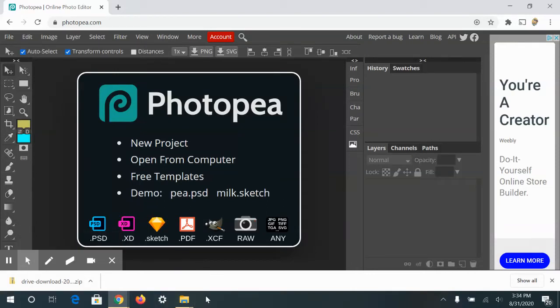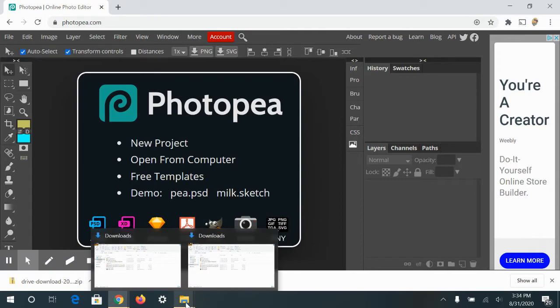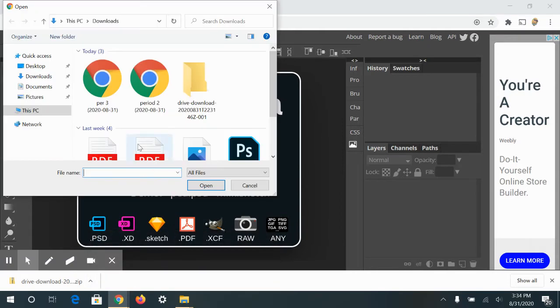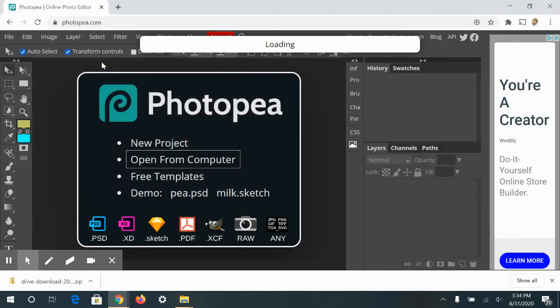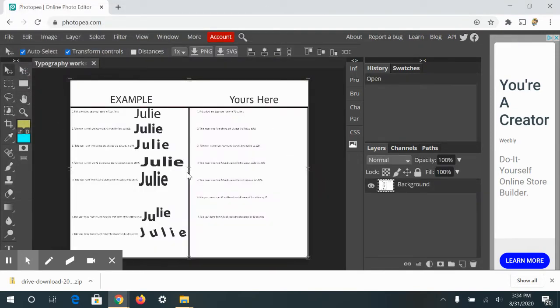Okay, so today we're going to learn about the character panel in Photopea. What we're going to do is open up the worksheets that we've downloaded. I'm going to open up worksheet number one. This is your first one.